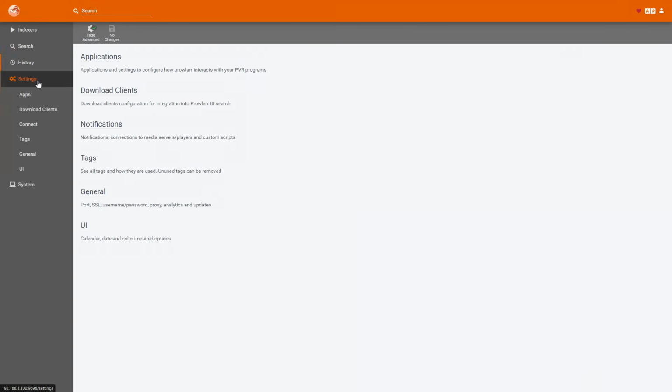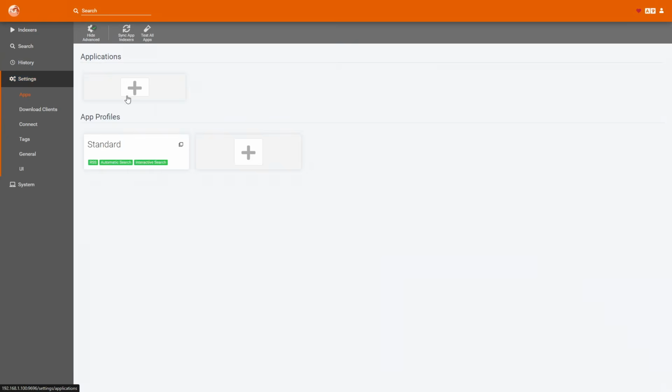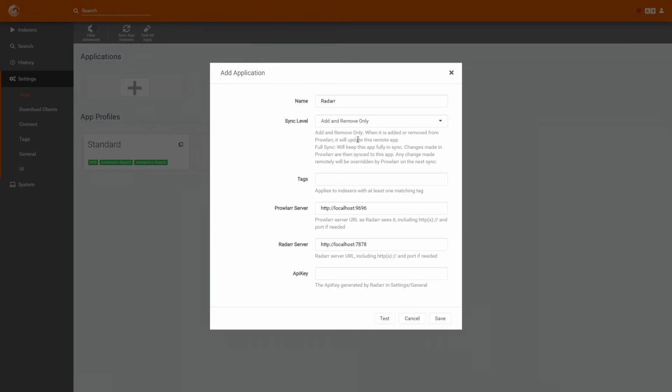So now we get into the settings. Let's go into settings and we'll go to apps. Here's where we configure Sonarr and Radarr. So the beauty of this is you do it in Prowlarr and you don't have to touch anything else. So let's go to applications and we're going to add Radarr. In Radarr, we have the following settings. So we can set the name. Obviously, we're just going to leave it as Radarr, but maybe you've got 3 different Radarrs running for whatever reason. You can name it there.